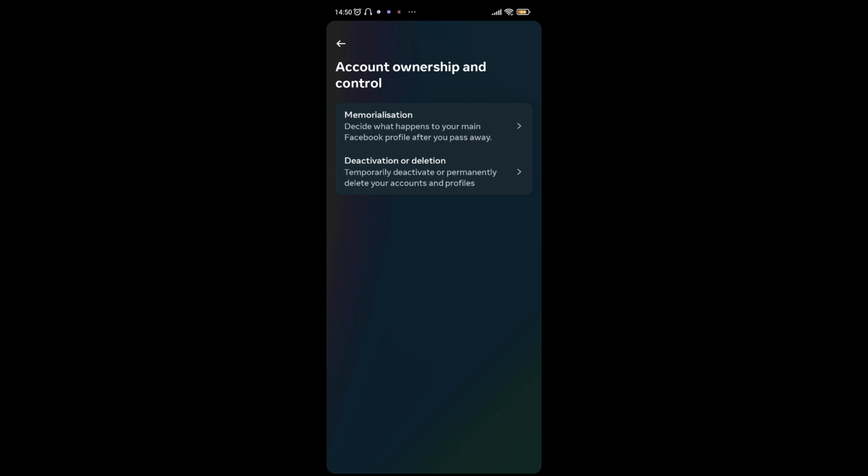Messenger will ask you to confirm the deactivation. Just follow the on-screen instructions. To ensure security, you may be asked to reconfirm your password. And there you go, your Messenger account is now deactivated. Your messages and account won't be visible to others. But don't worry, you can reactivate it at any time by simply logging back in.